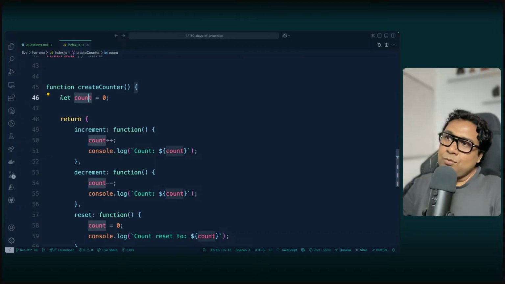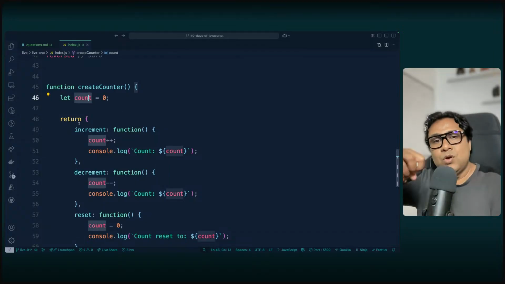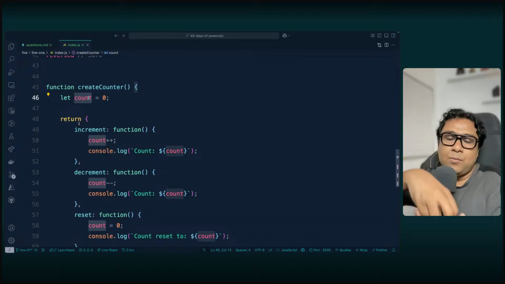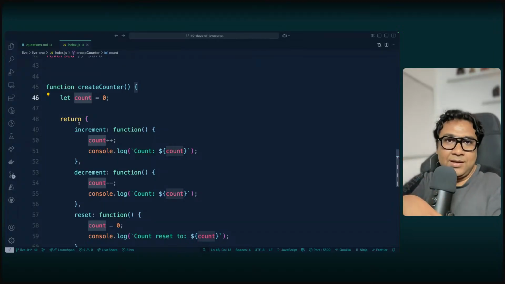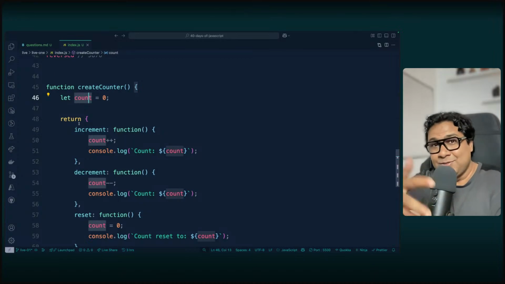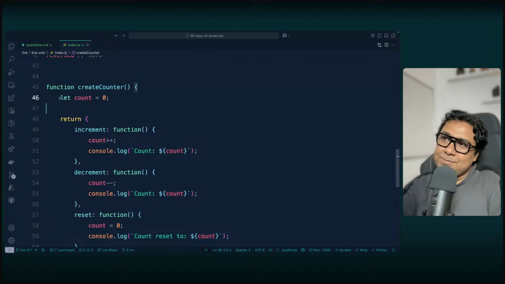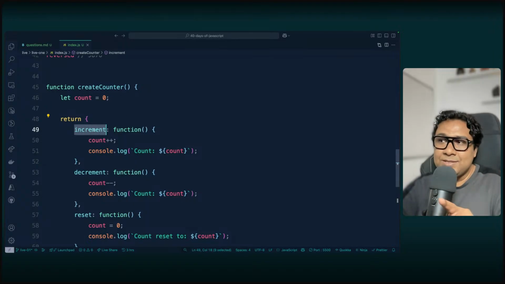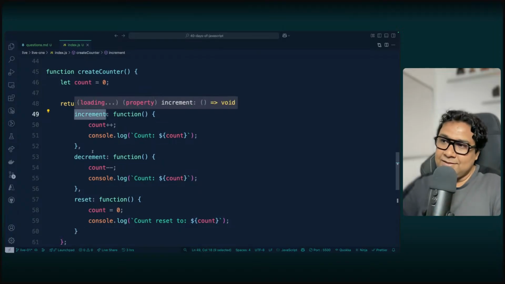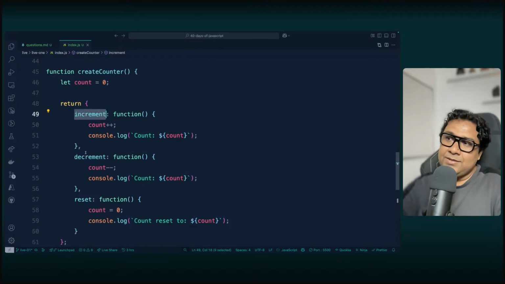So I have closure. Why is it called closure? Because you close on a value. You close that value, you put it in a box so that nobody else can access that value from outside. But you can give them the result based on that value. That's why it is closure. So here you closed this particular value called count. You're not exposing it, but you're exposing certain methods like increment, decrement, reset.